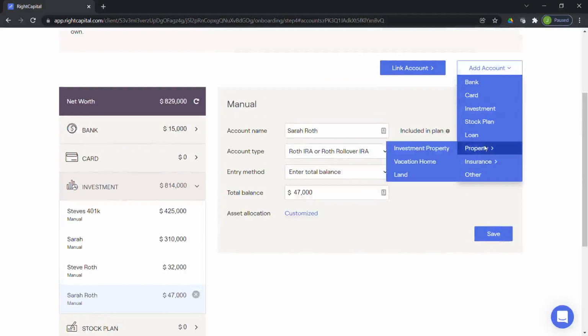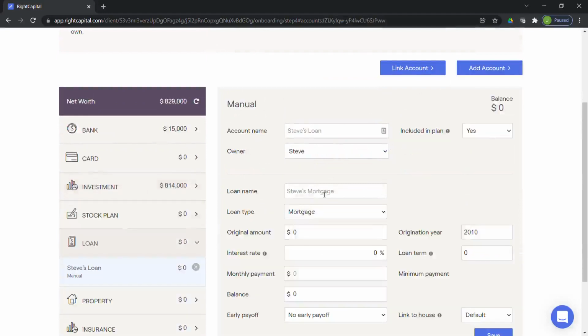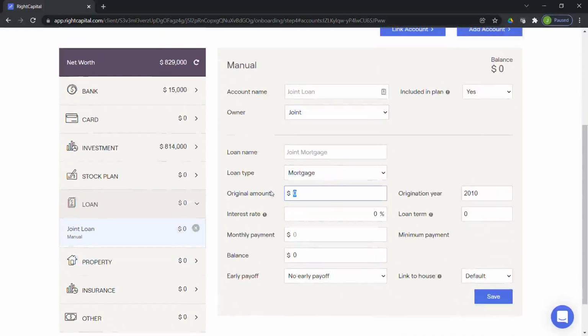So if you have a loan, and let's just call it a mortgage. The owner of this is a joint mortgage. It's included in the analysis. It was originally $187,000. Done in 2018. The interest rate was 3.5%, and let's say they did a 30-year fixed, and right now the balance is $167,000. So they've paid off $20,000 in roughly 3 years. You want to make sure you link it to your house, which we haven't done yet, and I'll show you how to do that. And then you'd hit save, and it would calculate what your minimum payment is.